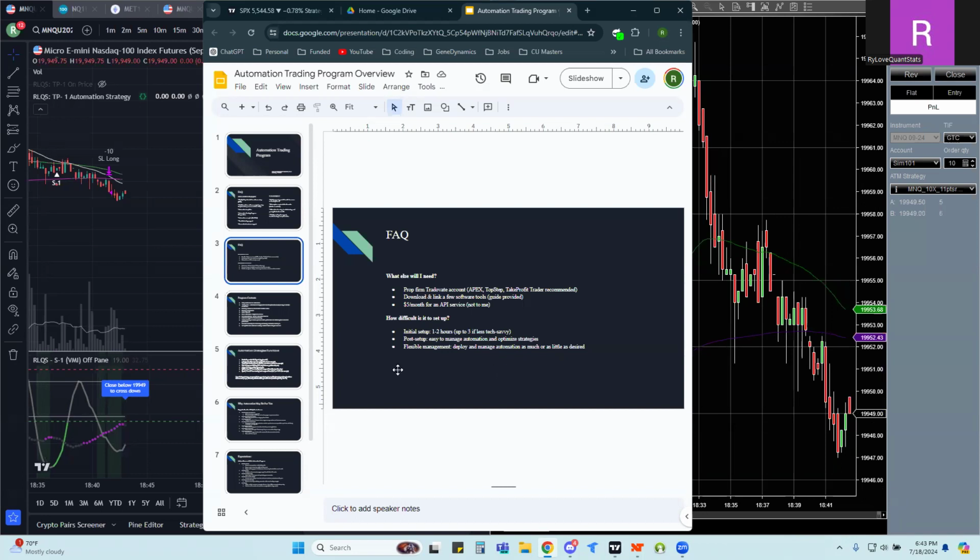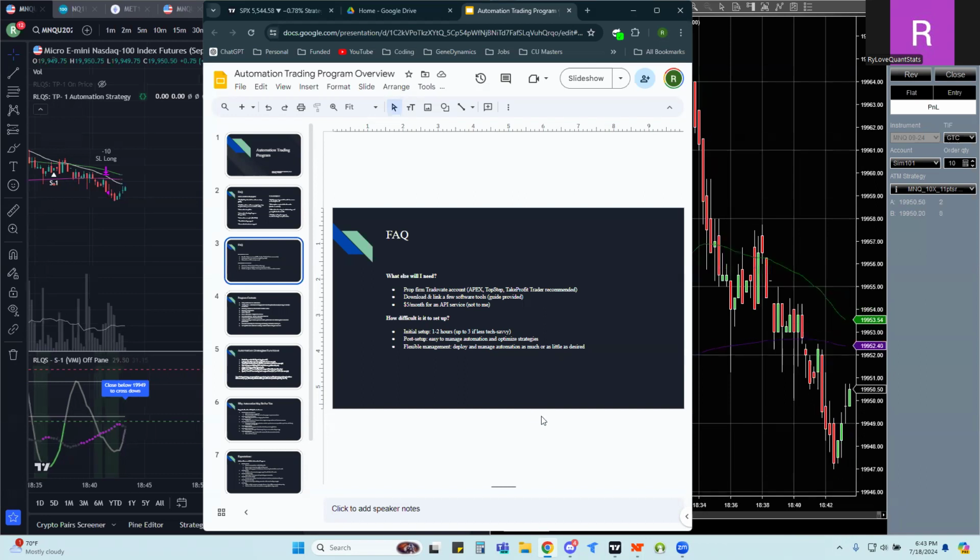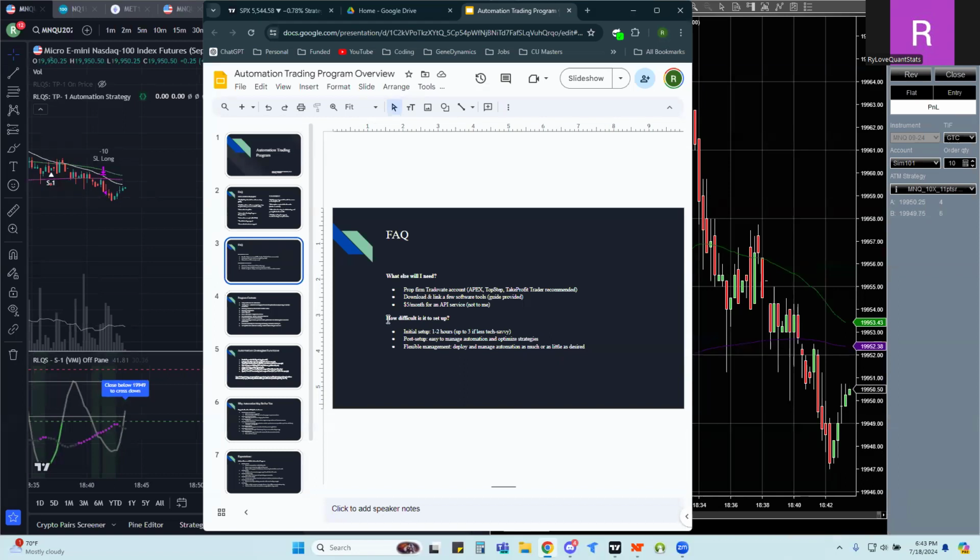And then flexible management: you can deploy and manage your automation as much or as little as you really desire. You can set it up on Sunday to run all week and just come back and look at it on Friday if you want, or you can look at it each day and maybe try to make some changes. And I give you a whole bunch of recommendations and tips on how to fully get started, as well as the templates that I've been using for over a month now, and you can get started with those.